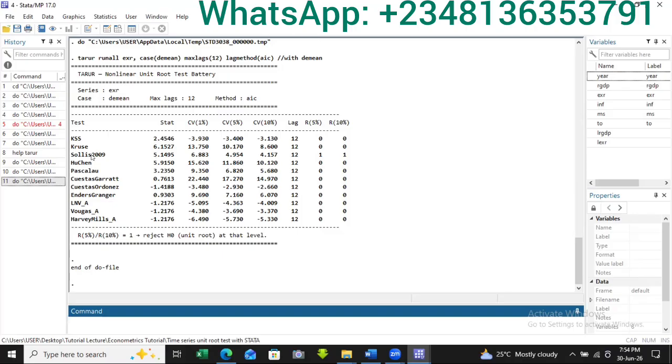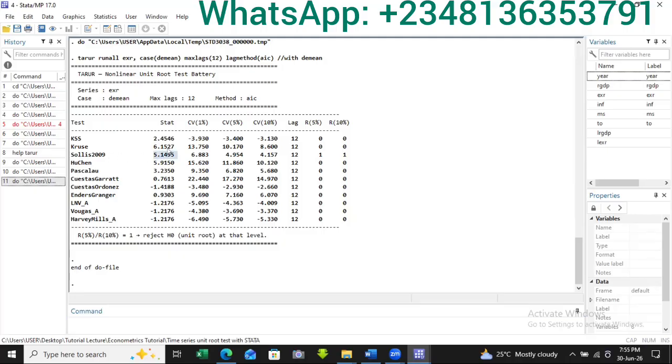But for Solis 2009, we can reject the null hypothesis. So according to the Solis 2009 test, this series is globally stationary. I think it's the only test that supports stationarity, if we take into consideration non-linearity. Okay, so this is the summary, but there are other tests that are not included here. So we can go with this Solis.